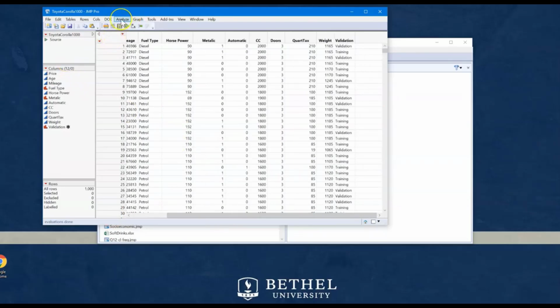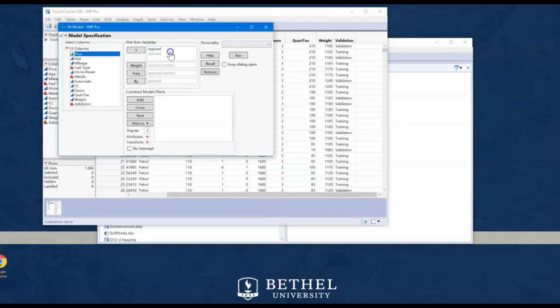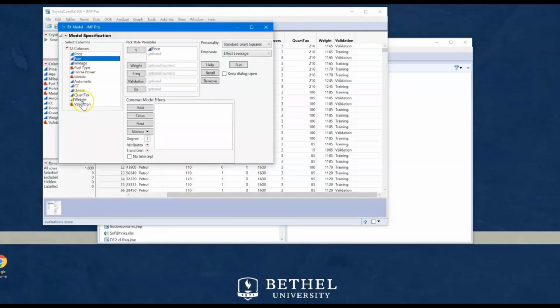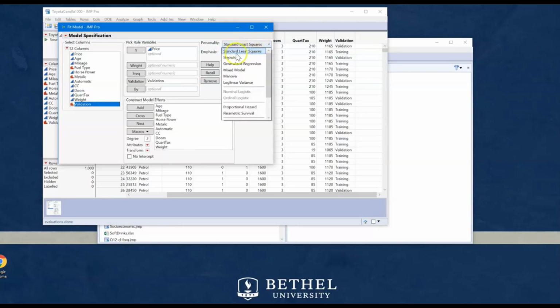So initially we will include all the variables. We go to Analyze, move Price to the dependent variable, and move age and everything else to the independent variables or model effects, and then we take the validation and move it to the validation column. When JMP sees this validation column, the model will be built on the training set, and then that model will be used to predict the dependent variable, which in this case is the price of these used cars, on the validation set, and then we will get the accuracy measures. The way we would do model selection automatically is, instead of Standard Least Squares, we click here and choose Stepwise, and then click Run.